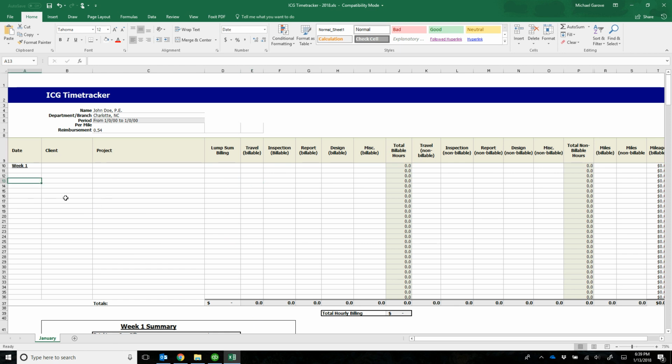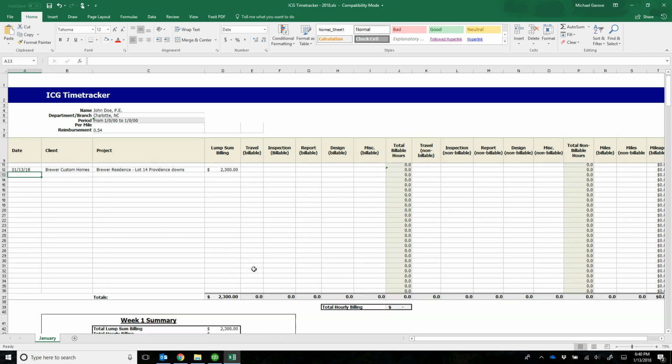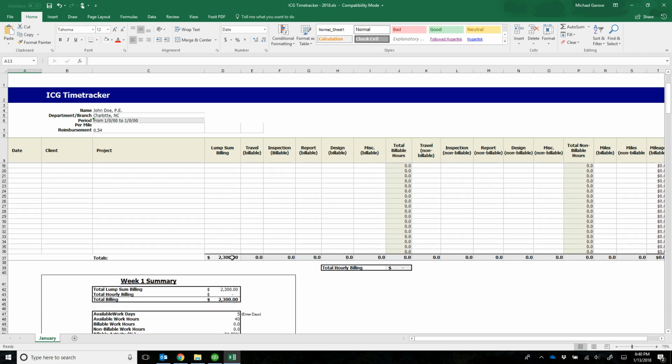So week 1, today is January 13th, 2018. Let's say I did a project for Brewer Custom Homes. Project was the Brewer residence, lot 14, Providence Downs, and I just completed it today. So, there's a lump sum billing of $300. Bang, there it is. There's your lump sum billing for that day in that project. There's your total lump sum billing.